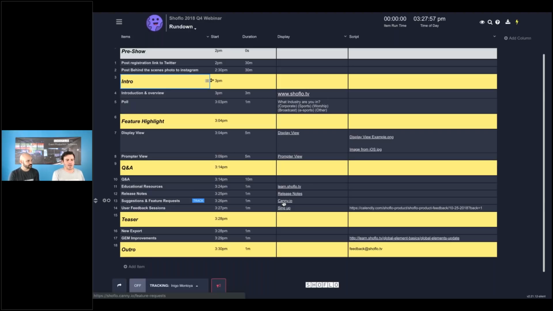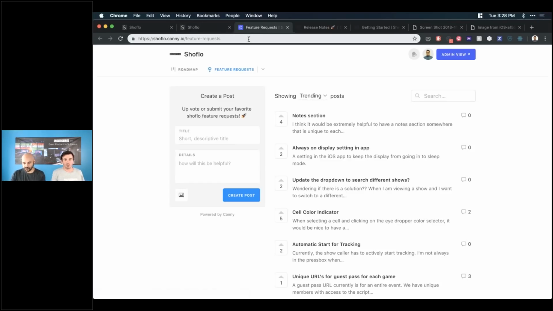So we actually have created a new platform, a new location for all of you as users to submit and upvote your own requests. That could be an all new thing, or an iteration on a feature, maybe in prompt view, maybe in display view. It's just the website, and can you maybe drop that in the chat too? It's just shoflo.candy.io/feature requests. And just submit something.